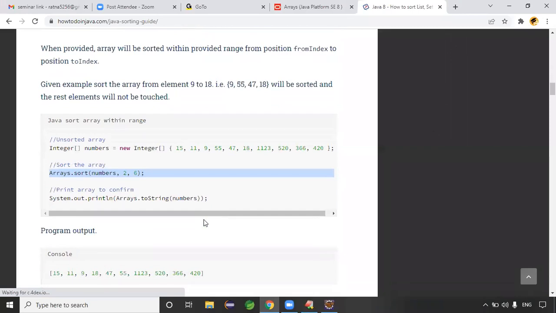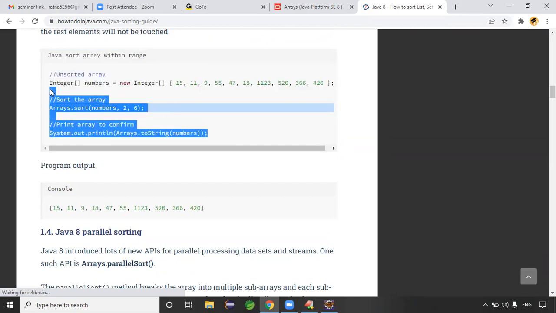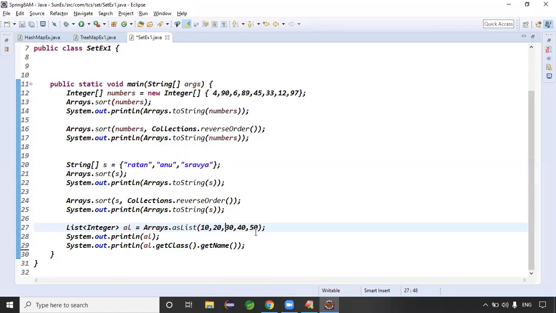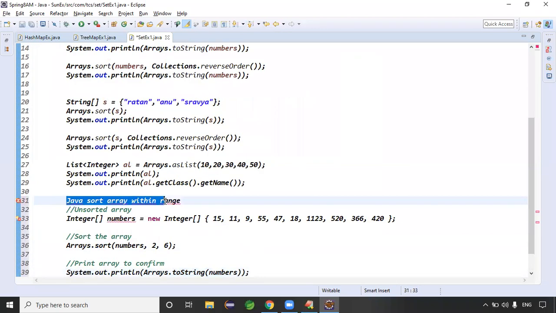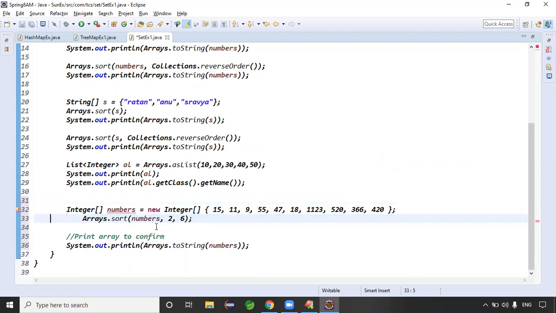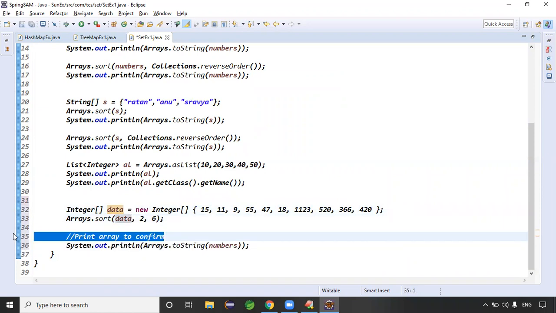Sorting a given array in a range. Arrays.sort of numbers, 2 to 6. It means perform the sorting operation only on the specified elements, right? Exactly. You can take this one also. Sorting of something like data we can take, data of 2 to 6. So you can just print the data, right?